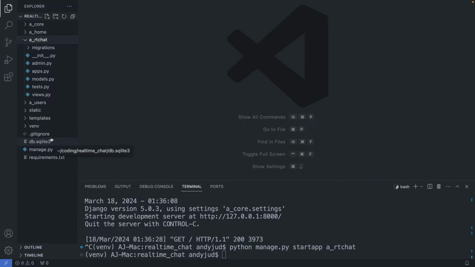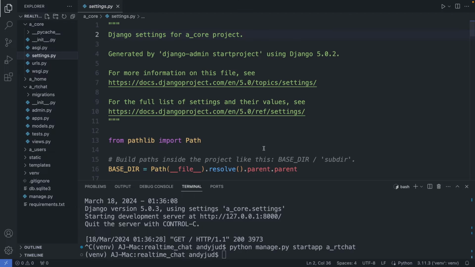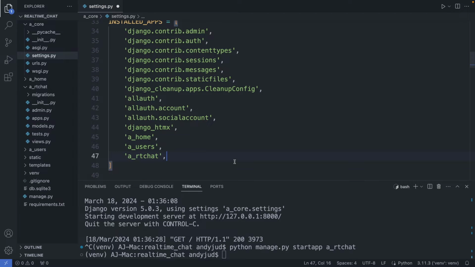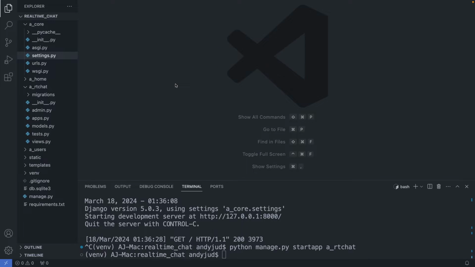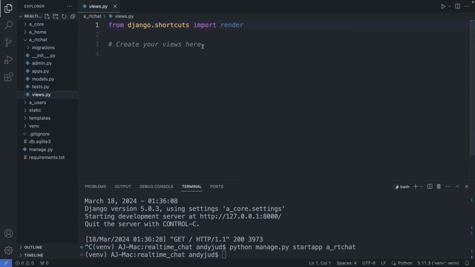Let's add it now to our installed apps. So in the core folder, in settings.py, we go to the installed apps and add it in here. Okay, save this file. We can close also this file now. Next we add the view. In our chat folder, in views.py, I define my function. And for now, I just simply display a static page.